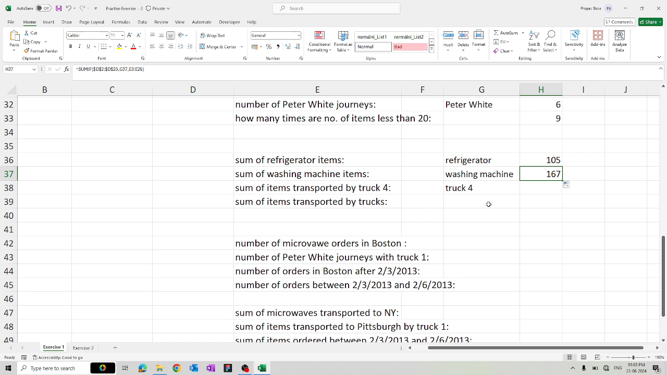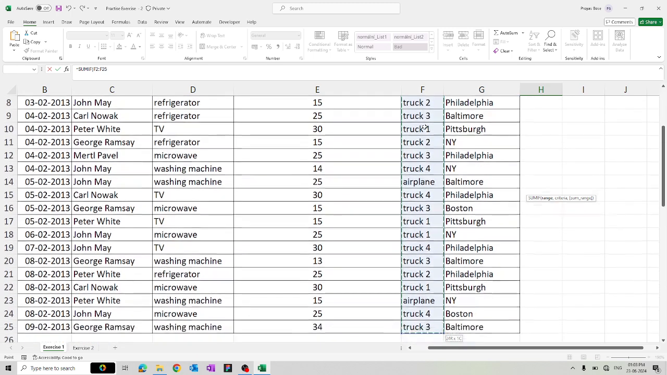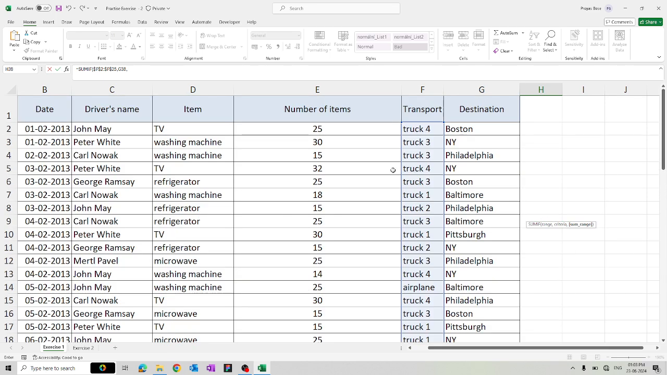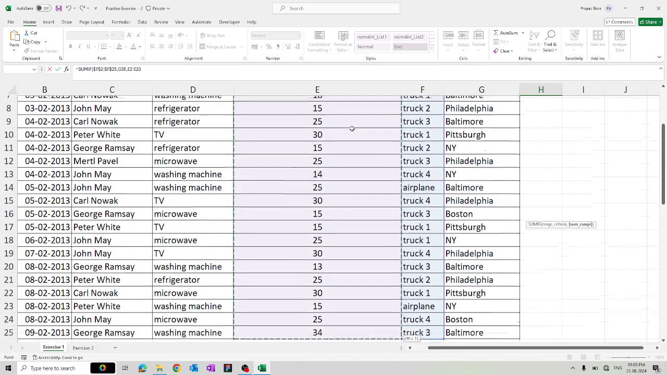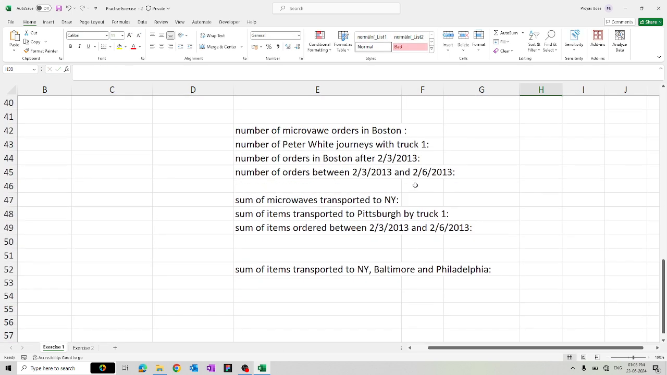Next, sum of items transported by truck 4. So equals to SUMIF. Range is truck transport range, fix this, comma, truck 4 is the criteria, and we need the number of sum of items. So you can check this. Later we will validate this.